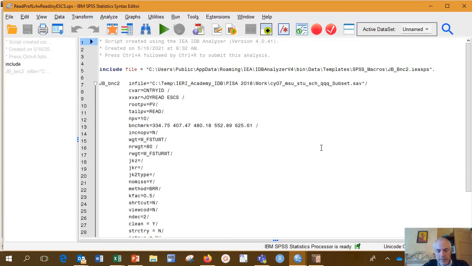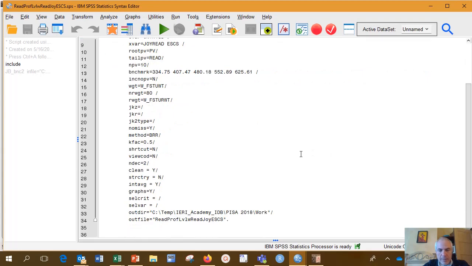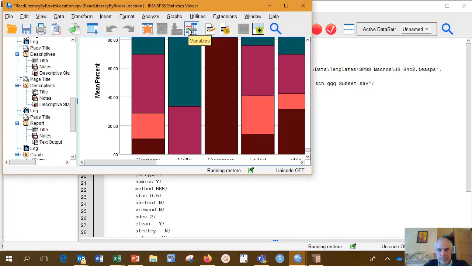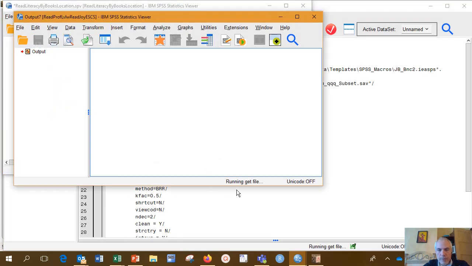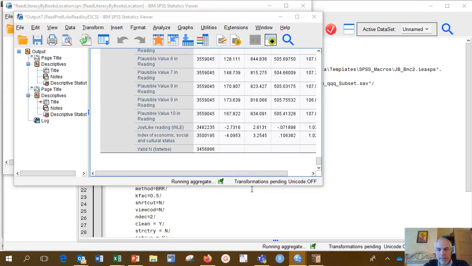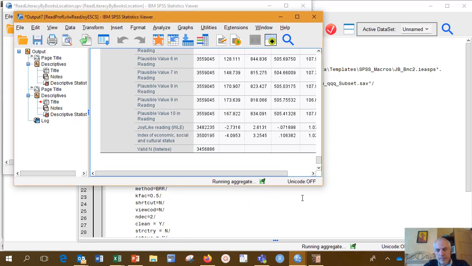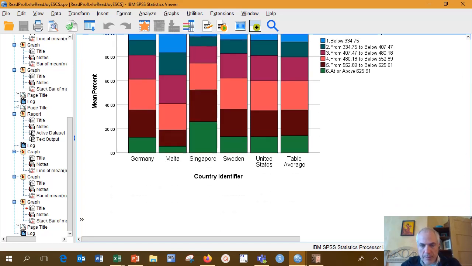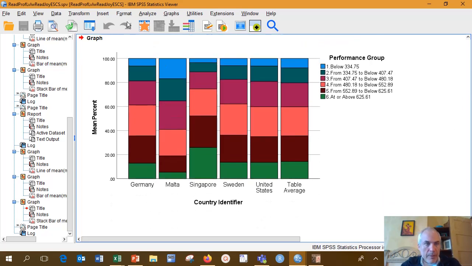And we see that we get the syntax that looks like this. And like in the example before, you do Control A, Control R, or you run all. And here you'll see the progress of the analysis. So once it's done, you'll get something like this at the bottom of your output file.